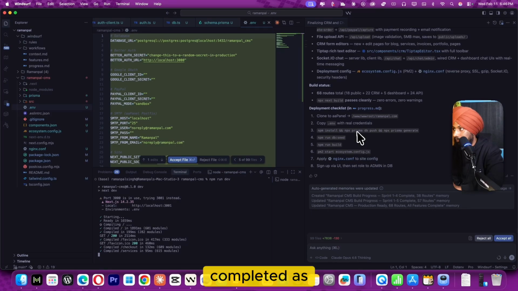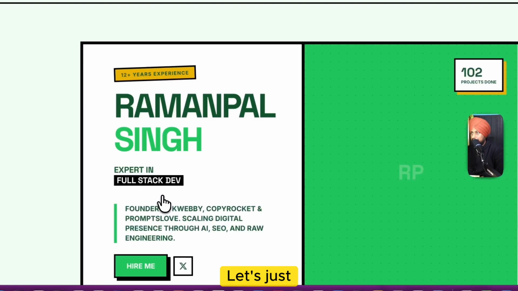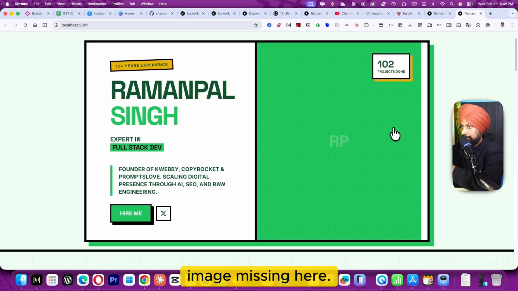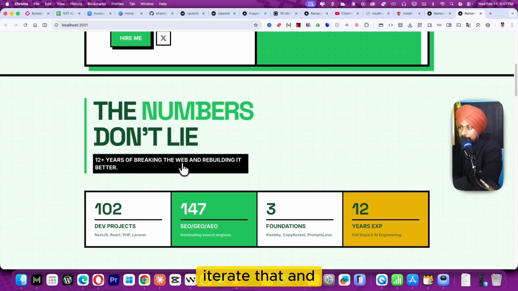The draft is completed as per the logs, and to run the Next.js app, you have one command, that is npm run dev, and it will give you the local URL here. Let's just open this. Okay, so this is here. We have my image missing here, which we will iterate on and see.